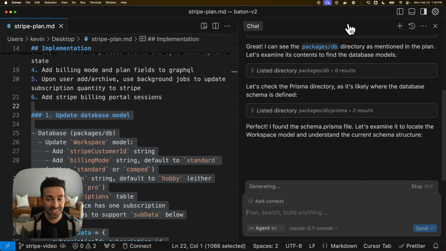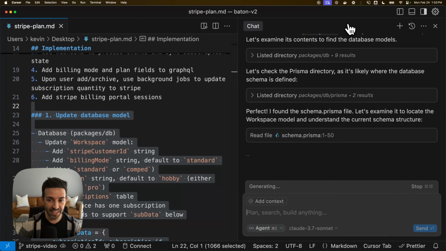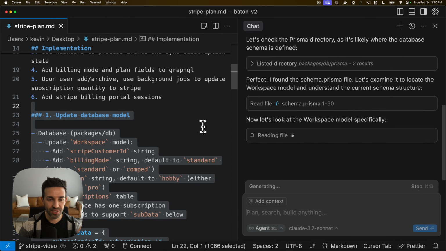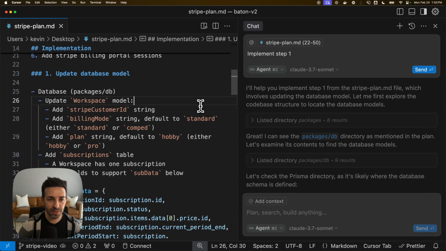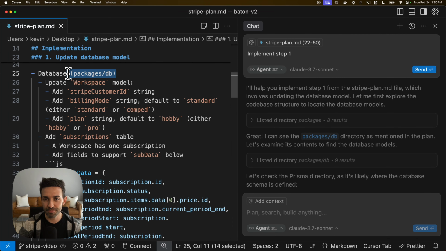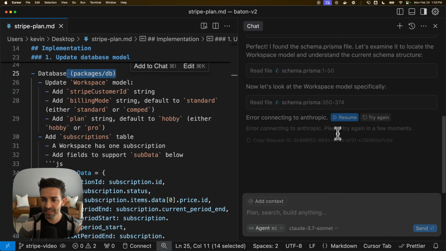Okay, so it's going in here, and I didn't even provide it any other context. Throughout this, I did provide it some kind of directory names here to go looking into for some hints, especially since it is a monorepo, and there is a lot to look through here. Let's see. Error connecting to Anthropic.